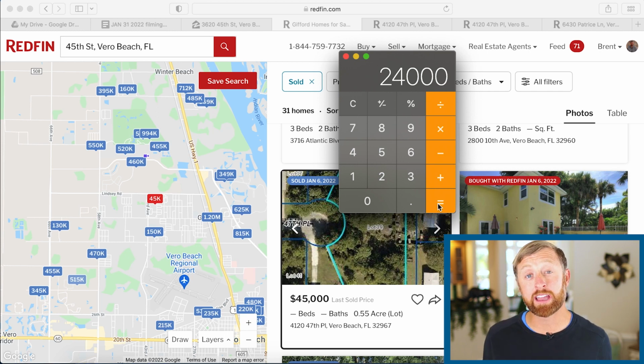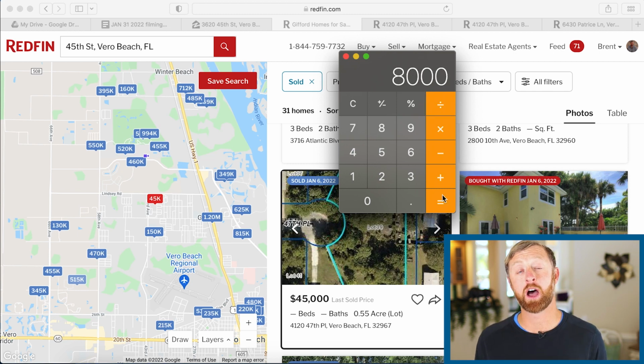So if I want to get a 3x return, I'm going to divide that 24,000 by 3, and I'm going to only pay a maximum amount of $8,000. 8, 16, 24,000. That's 3 times 8 is 24. So the max it's worth is 24,000. The max I personally want to pay is 8,000.